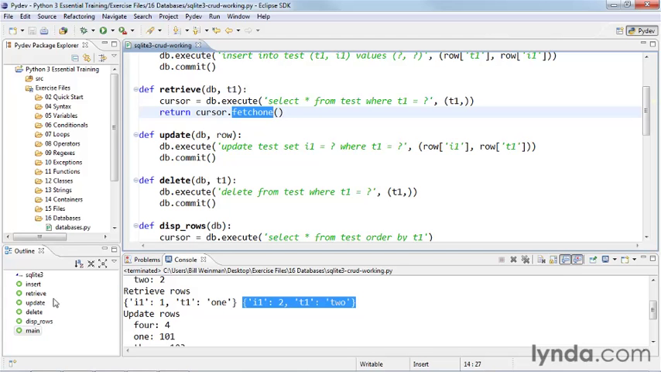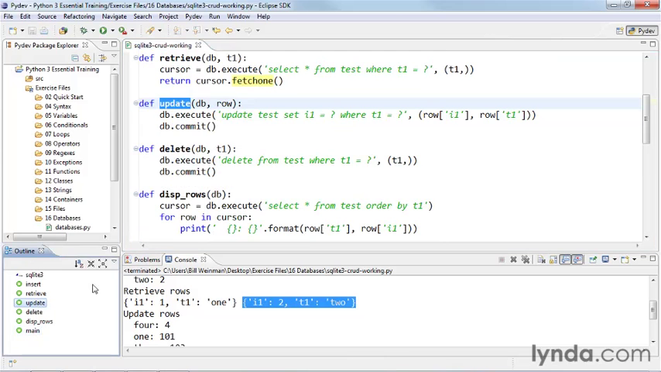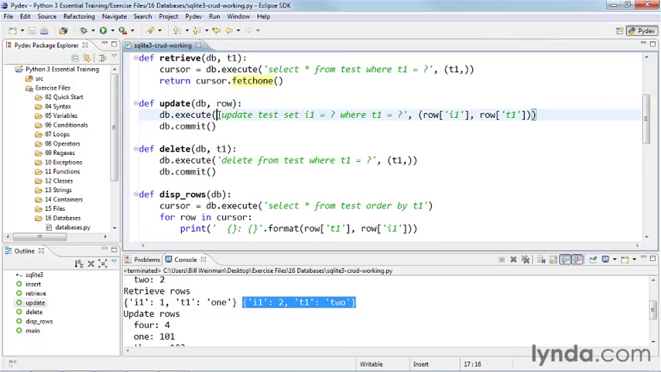Now, returning to our main function, we update rows, and it's really very similar. We're passing a dictionary to an update function, and the update function simply has an execute statement with the SQL here, update test, set this value, set that value, and it passes it a tuple with those elements from the dictionary that we're passing in. You see the pattern here?